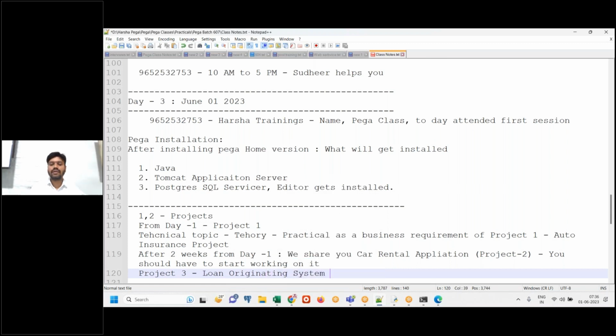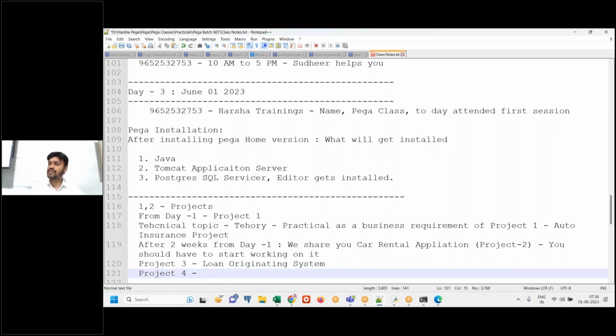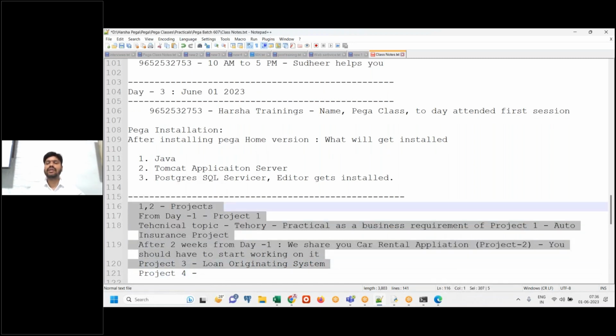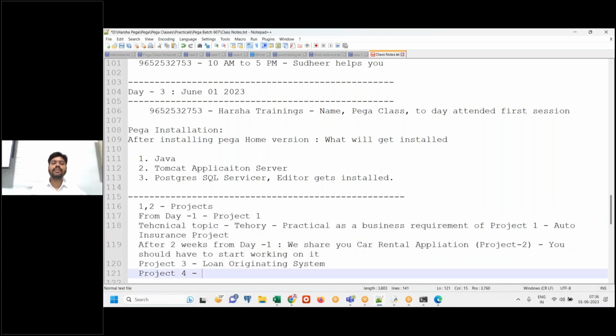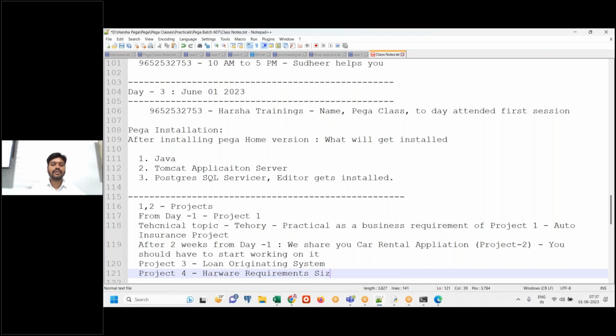This is the finance domain. And project four. If you are eligible up to project three, you can work on any project. Project four will be a little difficult. This is hardware requirements sizing. It will be a little difficult, but you will be able to implement it.